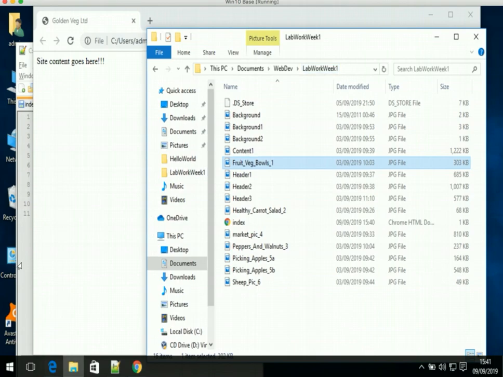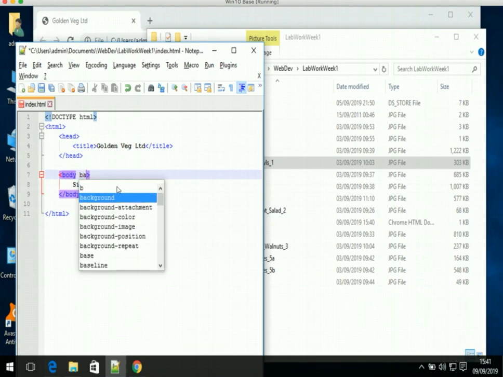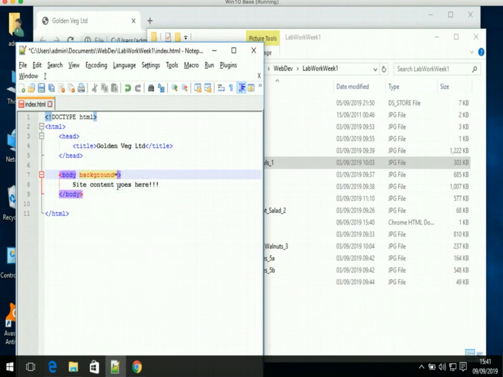So let's go back to our editor, and I'm going to type body, background is equals to, and I'm going to put it in double quotes, and I'm going to type in background.jpg.